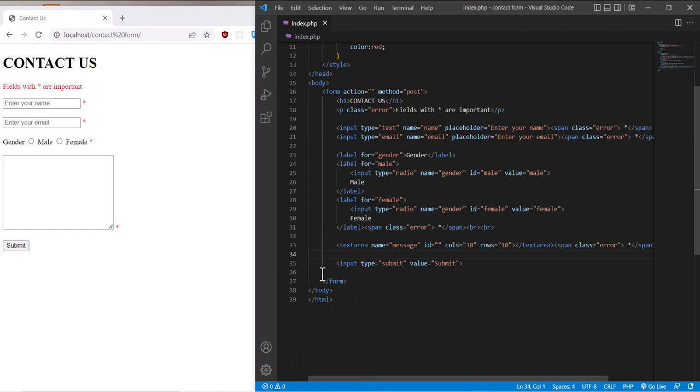Alright, so this was just the front end. In the next lesson, we will start the back end in the PHP.